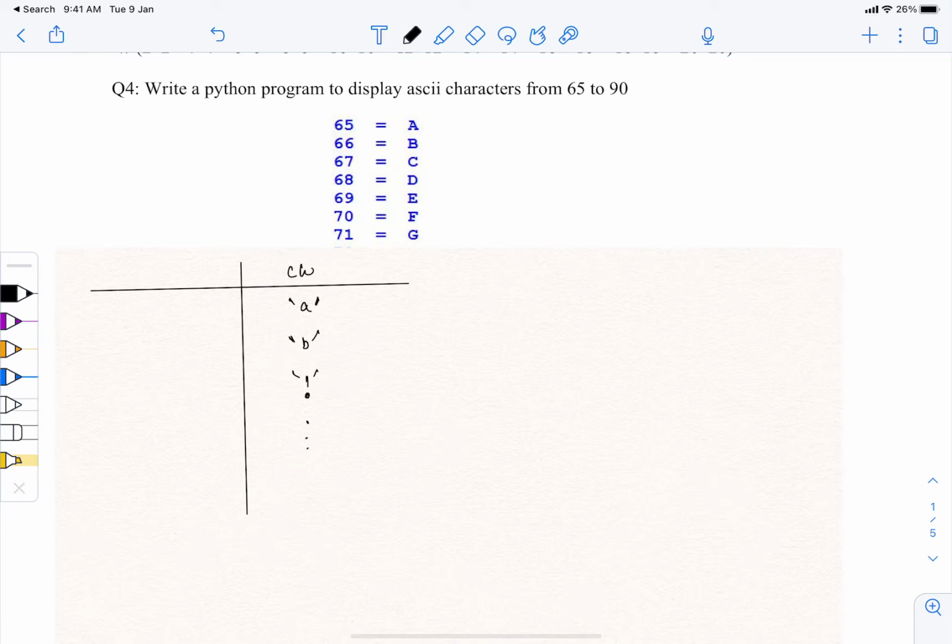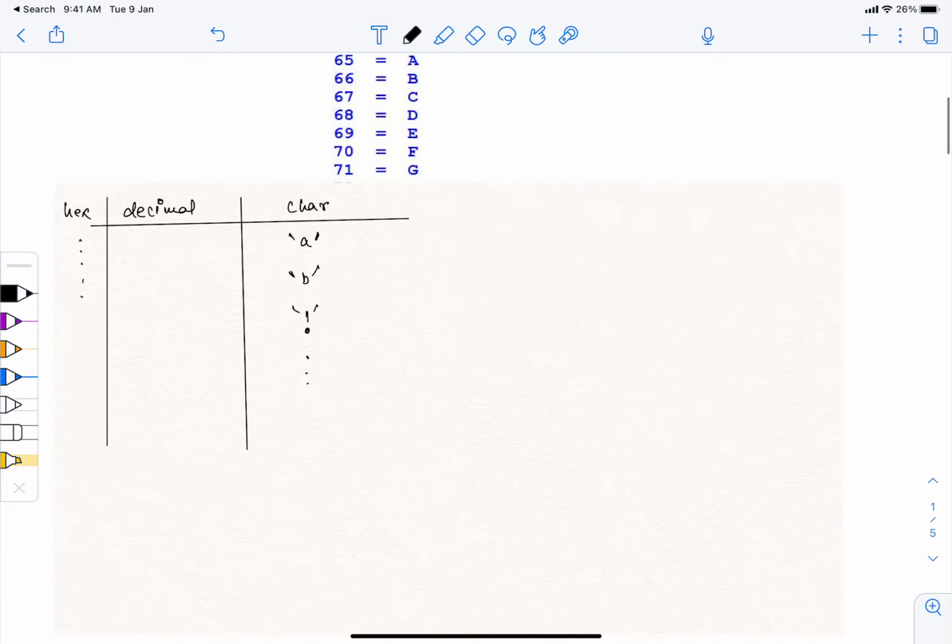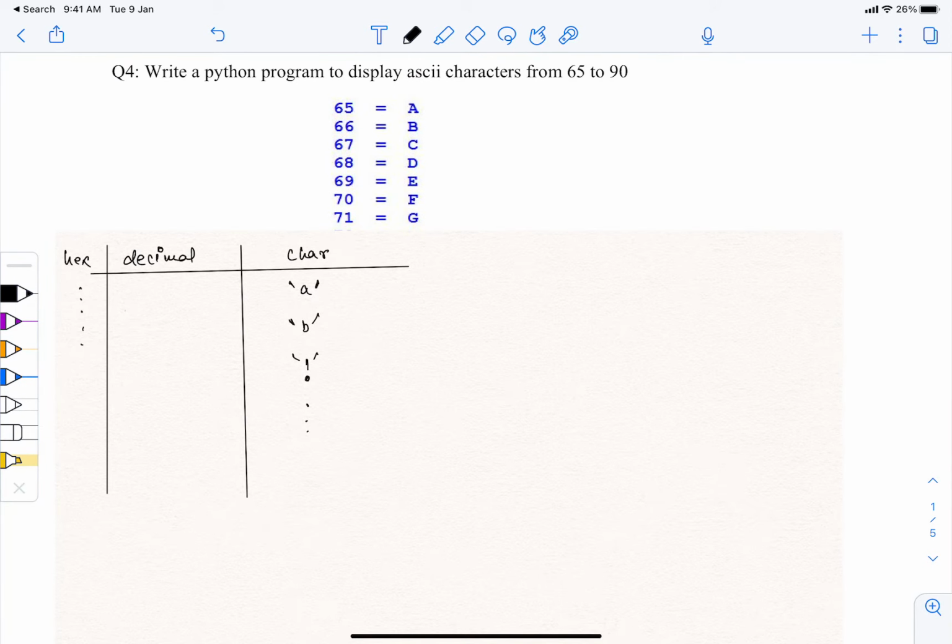This has, in ASCII format, a character value and a decimal value, and also a hex value. The hex is out of scope here, so we won't be discussing the hex, but we will surely discuss the decimal.